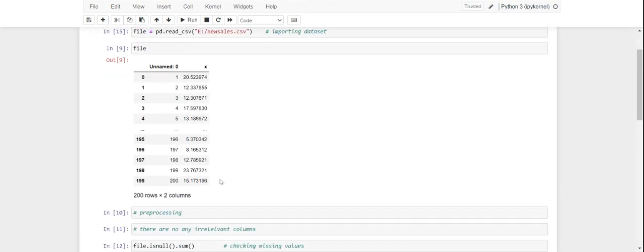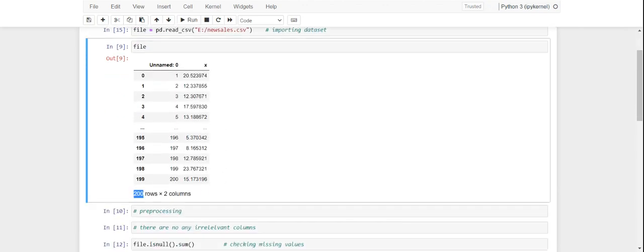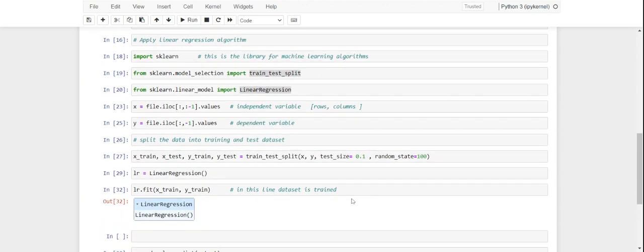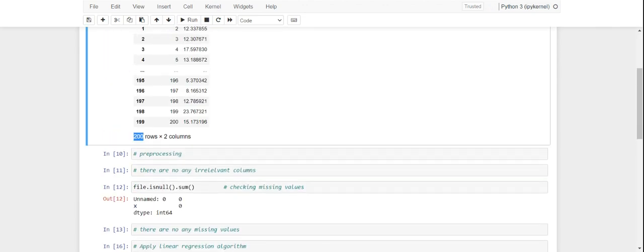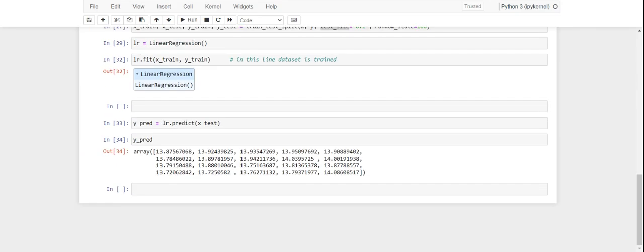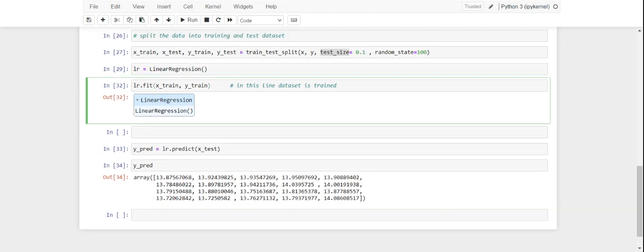How many total rows are there? 200 rows. And I have divided my entire data set into training and test. 10% of data should be in the test data. Means what? 10% of 200. What is 10% of 200? That is 20. So these are my 20 data points which are in the test data. The remaining 90% of my data is the training data, which is used for understanding the behavior of existing sales.